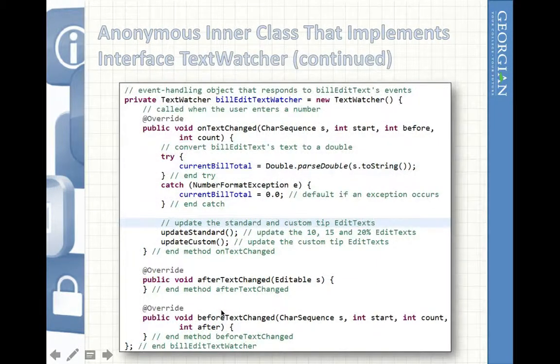Okay, next. Let's do the next one. Text watcher, and this is another anonymous inner class, if you notice. So write this new anonymous inner class. We're almost done after this. And then hopefully the bloody thing will work. That's another thing.